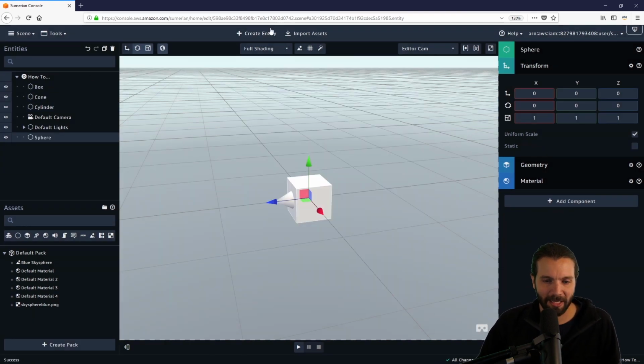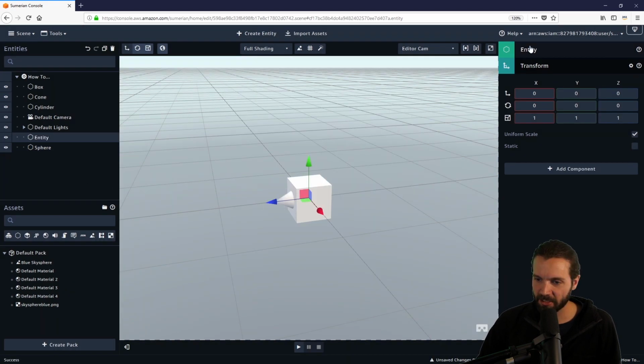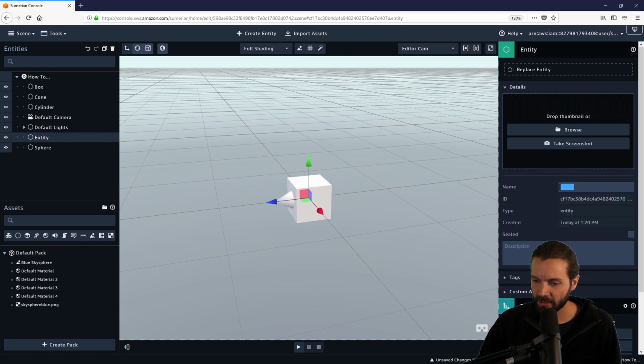Now, say that I want to add an empty entity. Let's do that first. We'll go to Create Entity. I'll just select Entity. This is going to be an empty entity. I'll click this top level tab over here to change the name, and we'll just call it Shapes.